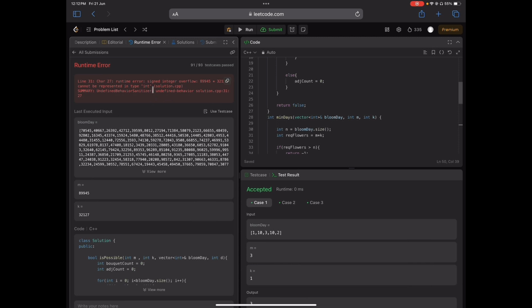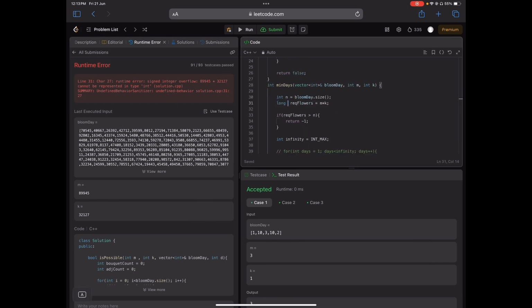So this required number of flowers is exceeding the maximum allowable signed integer value. So we're going to change it to long long.